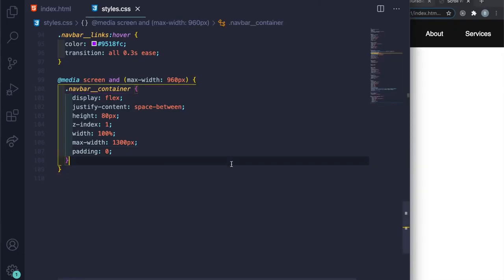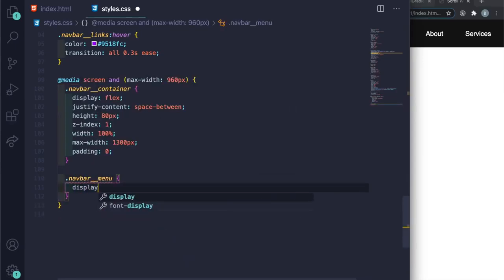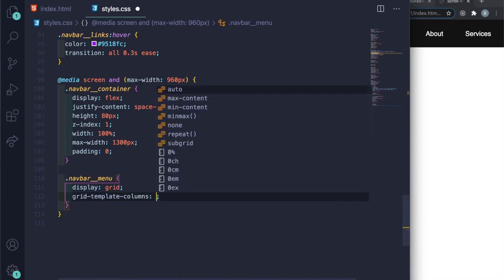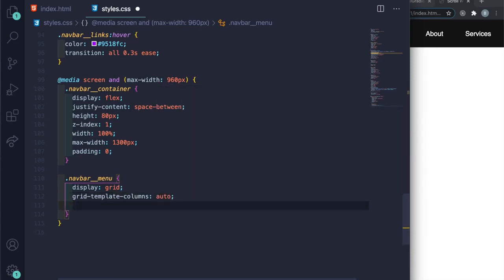Then under the navbar container, we're still in our media query. Let's target the navbar menu. So let's do .navbar__menu and curly brace here, and let's say display to be grid. Grid-template-columns, I want that to be auto. Let's do margin of 0, and width 100%.